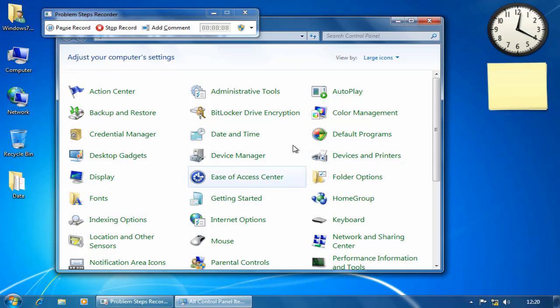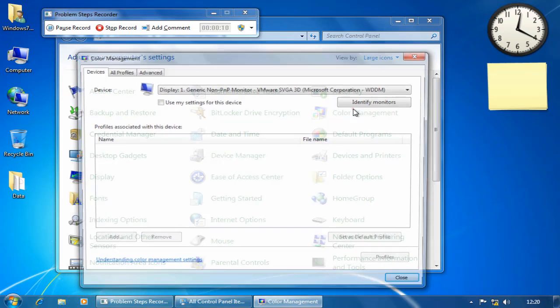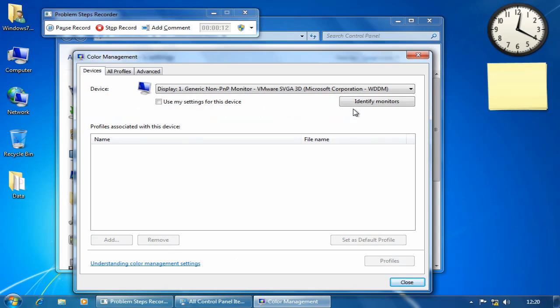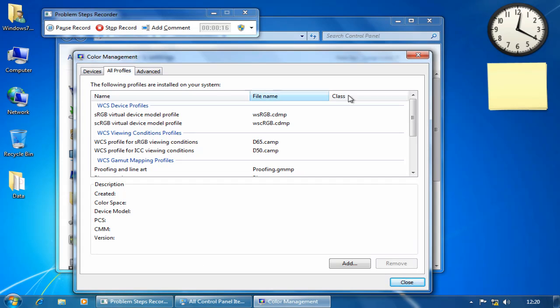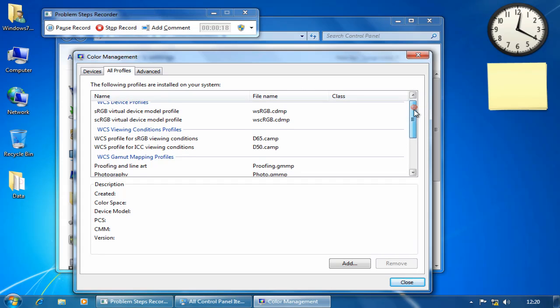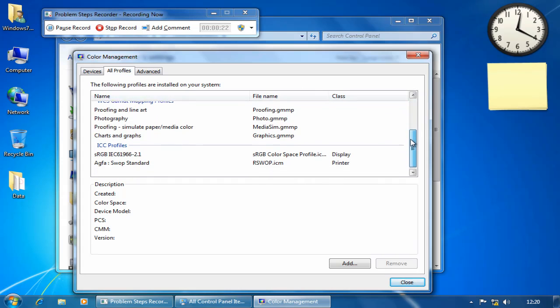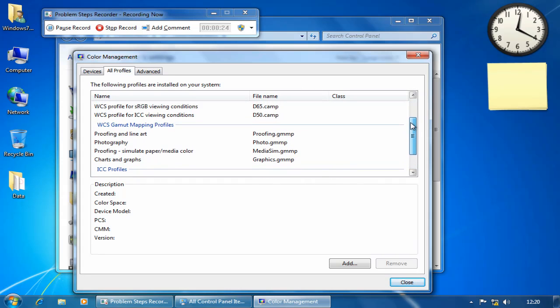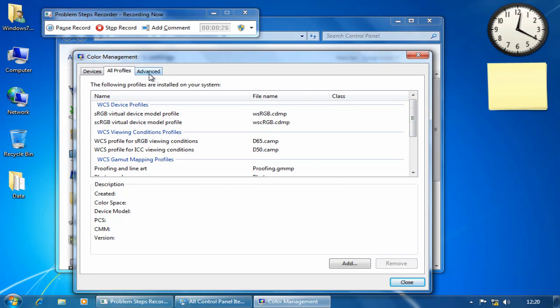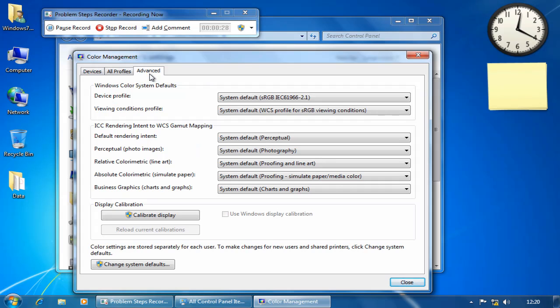Then I'm going to go to Color Management, which is what I've been told is the problem. Go to All Profiles and just scroll up and down here so that whoever's going to be dealing with my problem will be able to see the values. Do the same thing on Advanced and then stop the recorder.